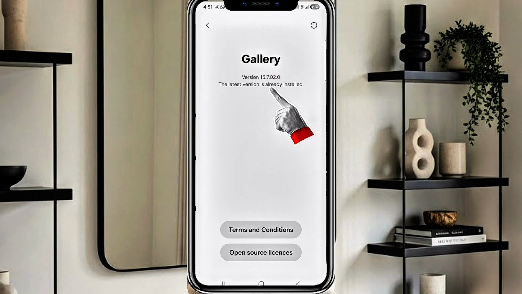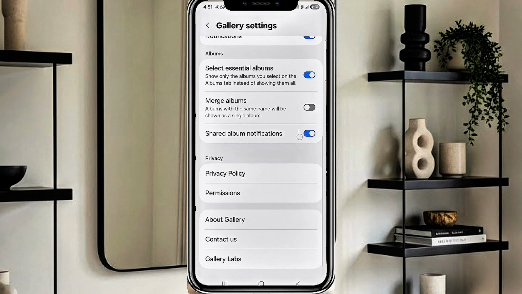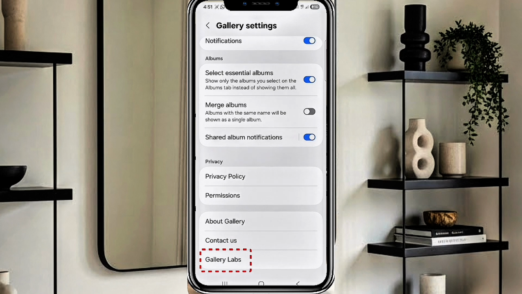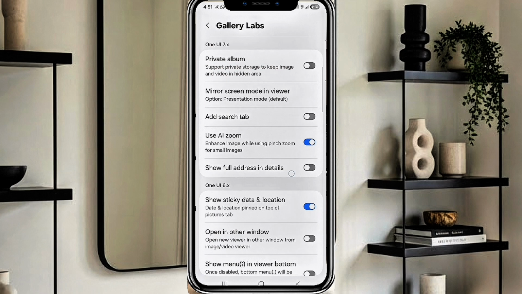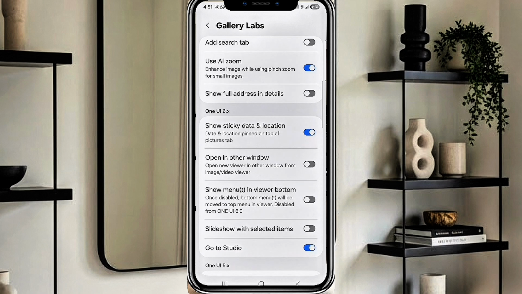Come to this version number and click on it multiple times repeatedly like this until Gallery Labs is enabled this way. Click on the return button here to return to the previous window and then scroll up to review the Gallery Labs. Click on that very Gallery Labs. Here you will see a series of options that you can selectively choose from.